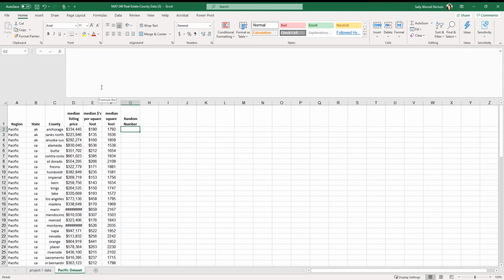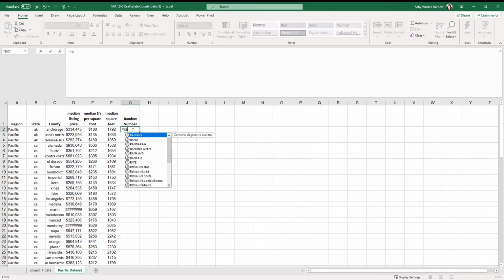In order to get the integers the way I like to do it, we're going to make sure that our cell is in G2, which is going to be our first data point for our random numbers. And we're going to press equal, RAND. And then at the bottom, what I like about Excel so much is that once you start typing a formula, it shows you all of the formulas that pertain to that particular sequence of letters.